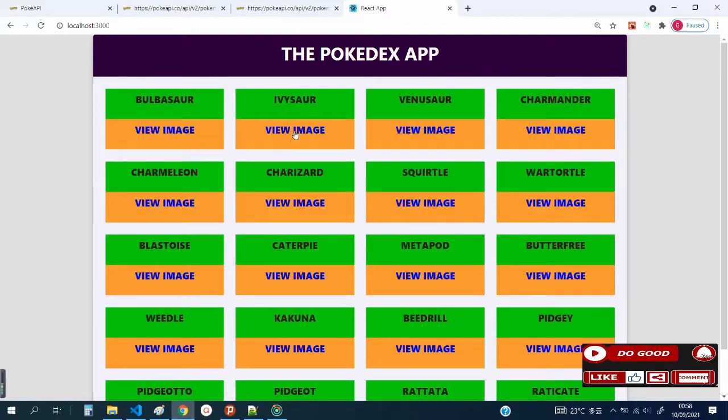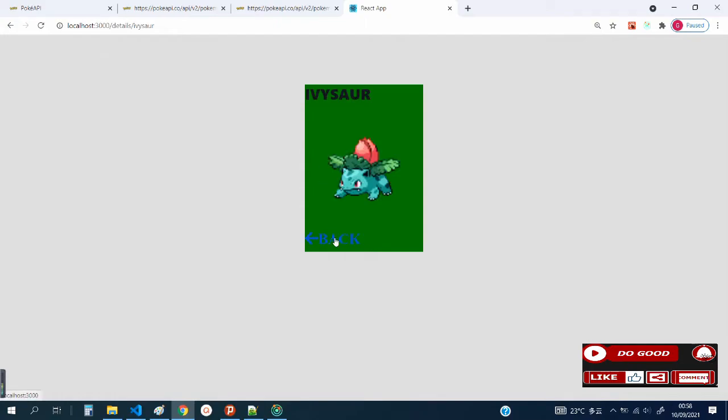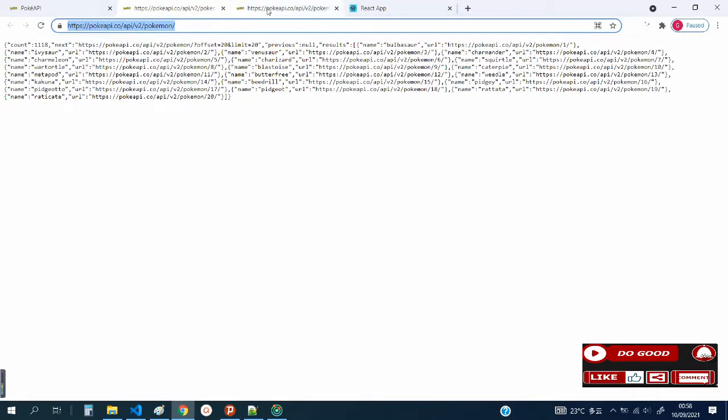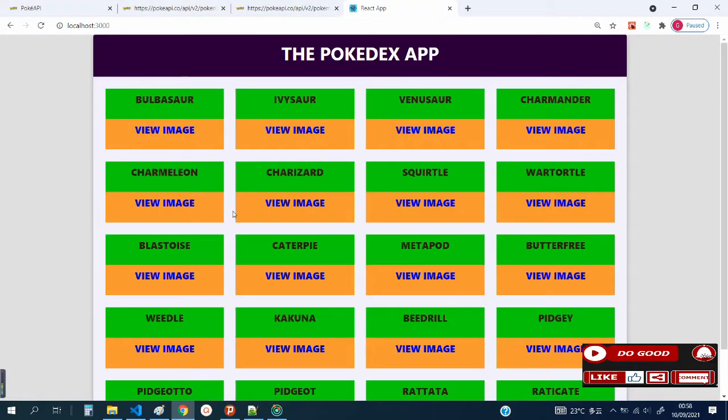When I click view image, I see the Pokemon image. Like I can say back. Okay, that is that. We're going to use the Pokemon API. We're going to develop this using React Hooks and Redux.